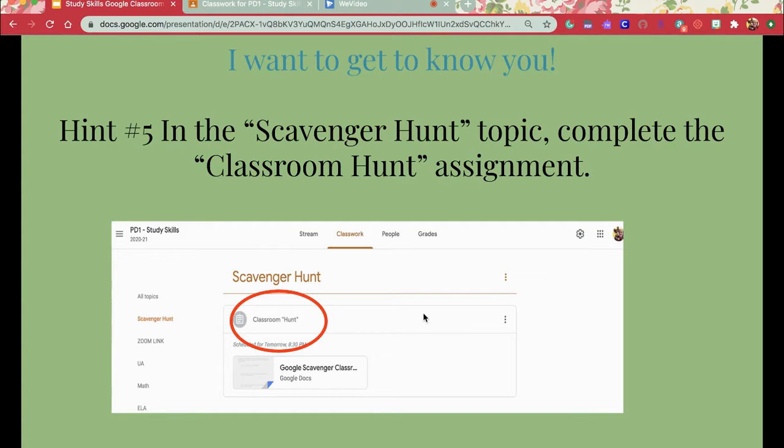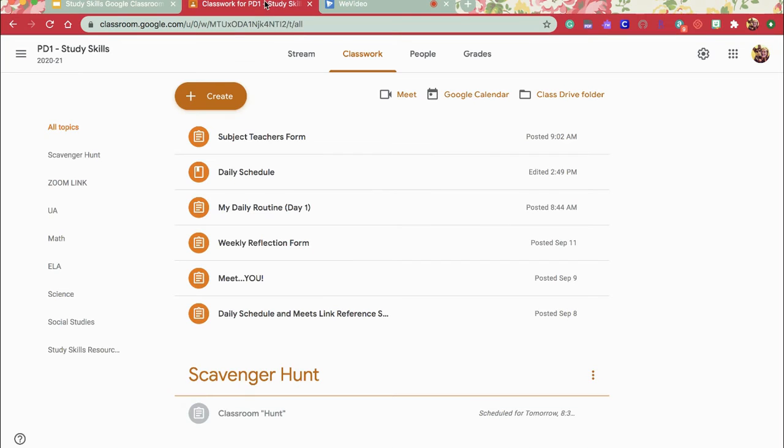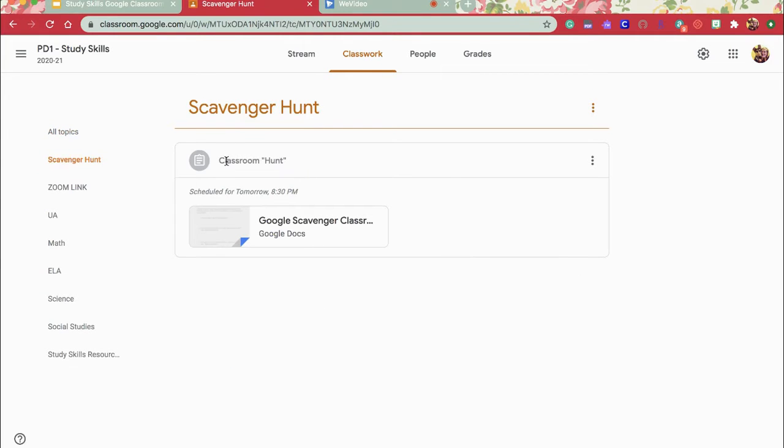Now you're gonna go to the scavenger hunt topic, which would be, you click scavenger hunt over here, and you see an assignment called Classroom Hunt. Mine is gray because it has not been scheduled yet for our activity, and definitely it should not be scheduled for PM, so I'll fix that.